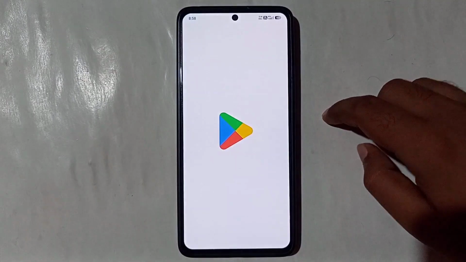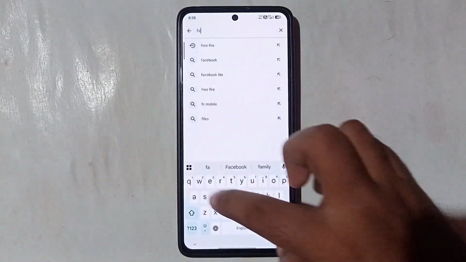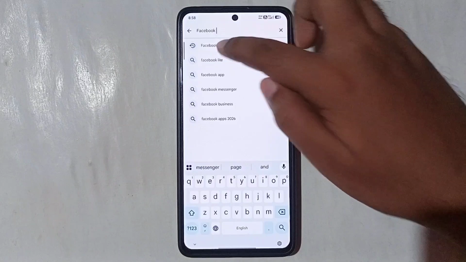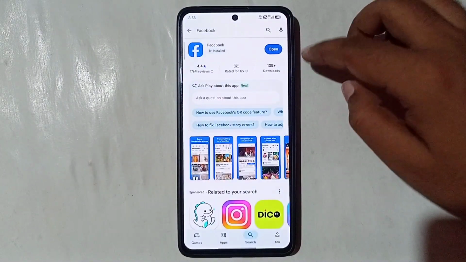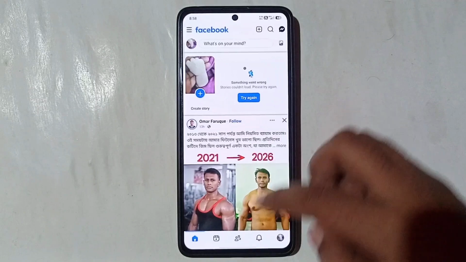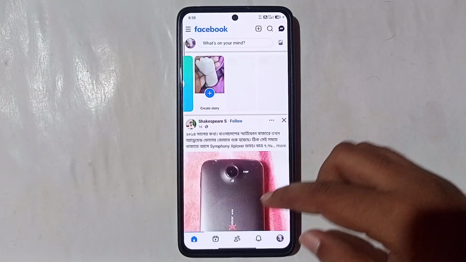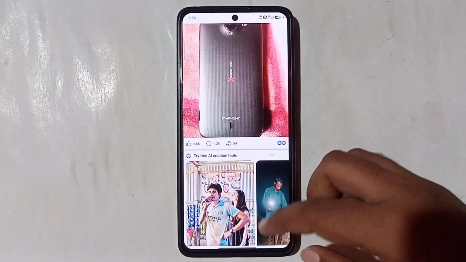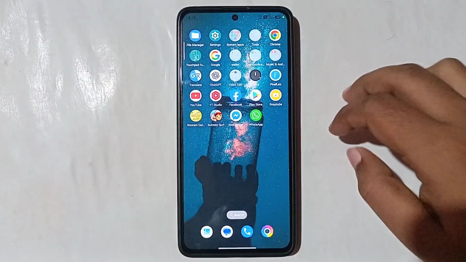Then go to Play Store and search here Facebook. Update your Facebook app if it's available for updates. Then open your Facebook app and scroll down, and see your problem solved successfully. By doing this process, you can successfully solve your problem.